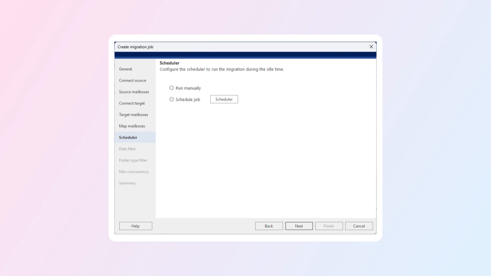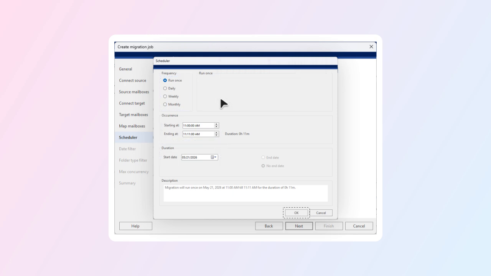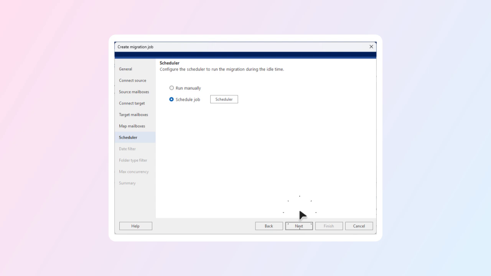Now choose how you want to run the migration job. To start the migration immediately, select Run Manually. If you'd like the migration to run at a later time, select Schedule Job and configure the schedule. You can choose to run the job once, daily, weekly, monthly. Specify the desired date and time, then click OK. Click Next to continue.